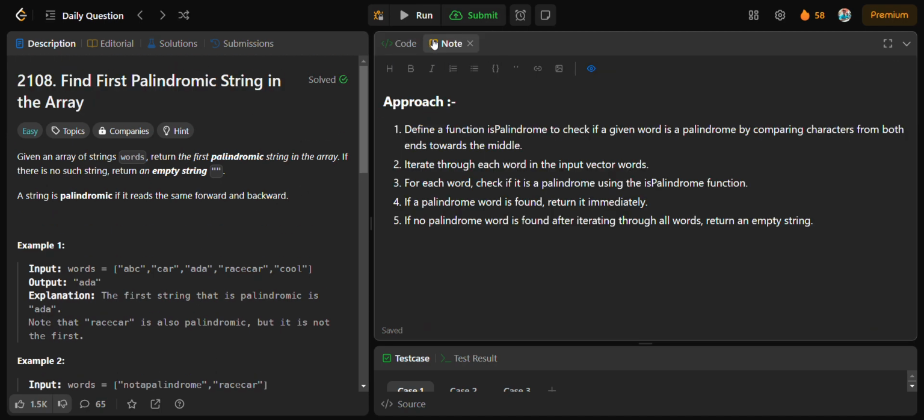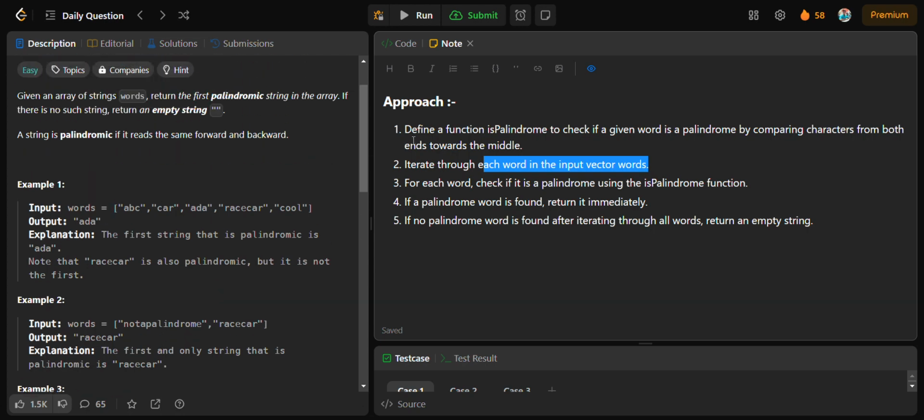Let's check what the approach is here. We will define a function isPalindrome to check if a given word is a palindrome by comparing characters from both ends towards the middle. Then in the main function we will iterate through each word in the input vector words. For each word we check if it is a palindrome using the isPalindrome function, and if a palindrome word is found we return it immediately. If no palindrome word is found after iterating through all the words, we return an empty string.